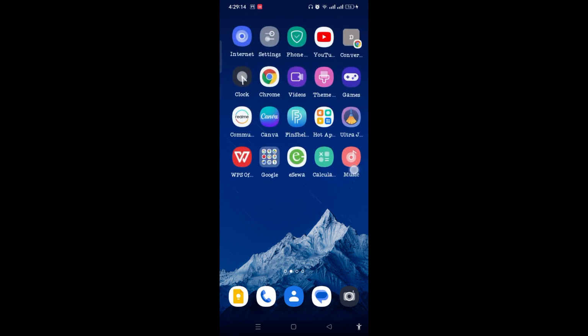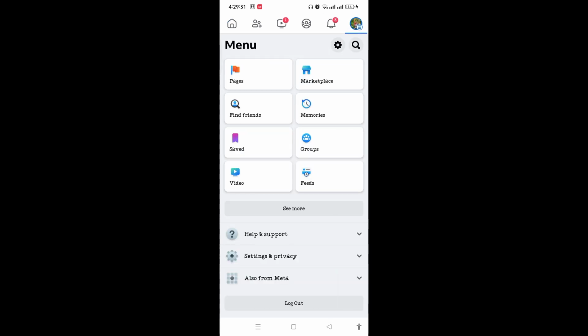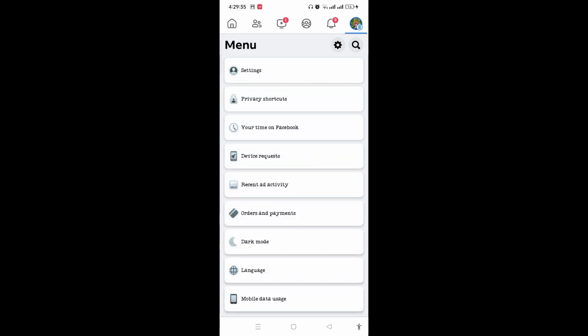Firstly, you need to open Facebook and make sure you have logged into the account you want to change the Facebook email or phone number. On the top right corner, you will see the profile icon. Tap on it, then tap on Settings and privacy, and then tap on Settings.